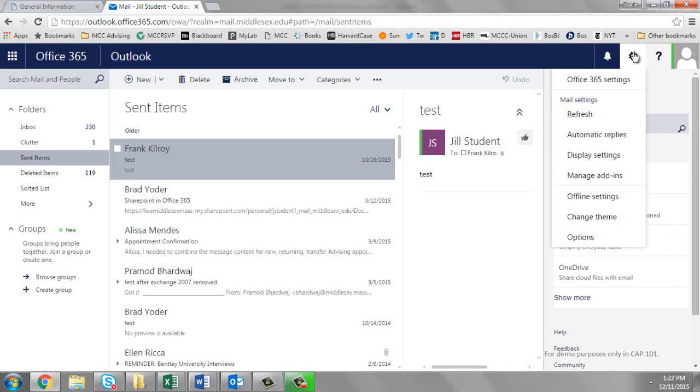This is our settings, and this is actually where we're going to go in to make an email signature. I'm going to go ahead down to options.